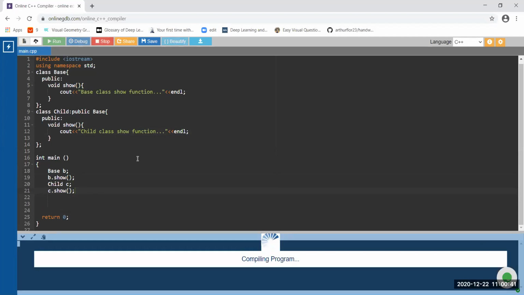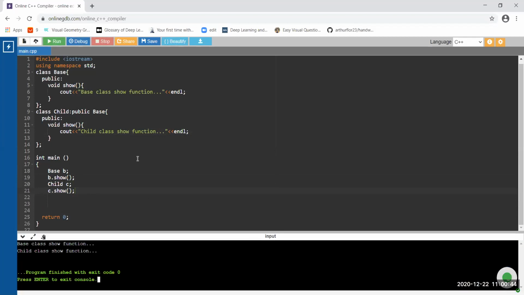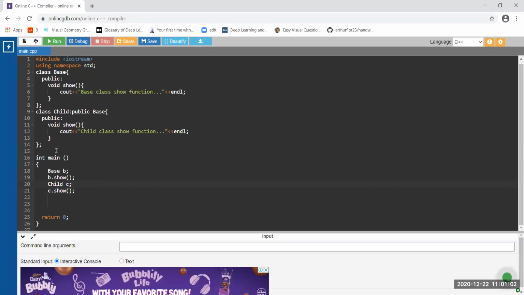So I'll try to run it if it compiles. I hope you can see the output at the bottom of the screen, where b dot show is giving you the output "base class show function". Similarly, c dot show is giving you "child class show function". Now what we can do is change this.